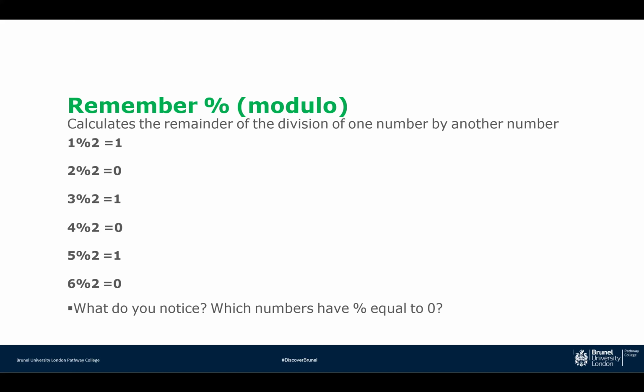Now, I can do this: 1 modulo 2. If I have the left side smaller than the right side, then it will always give me the left side. So in this case, 1 modulo 2, the left side is smaller than 2, so that will give me the left side itself. 2 modulo 2, how many 2s do I have inside 2? What's left? 0. 3 modulo 2, how many do I have inside 3? What's left? 4 modulo 2, 2, and the left is 0, etc.